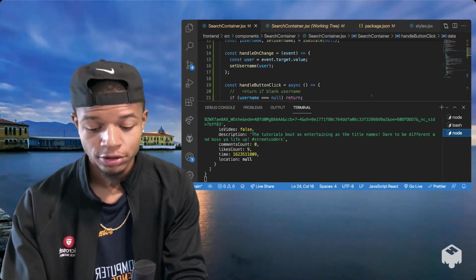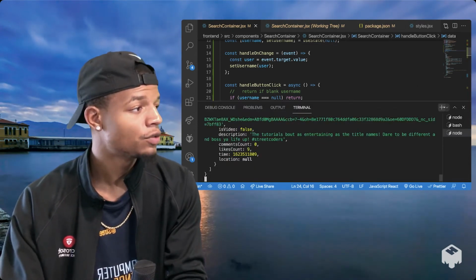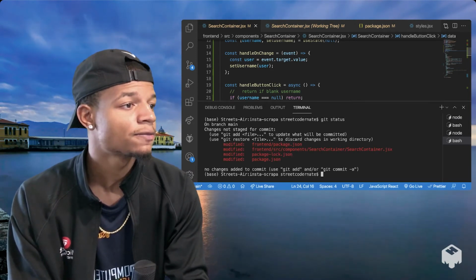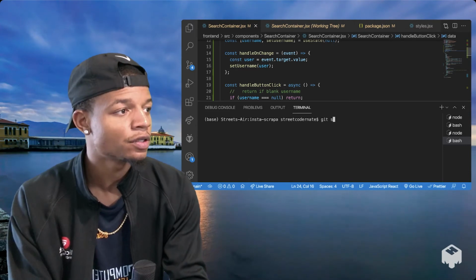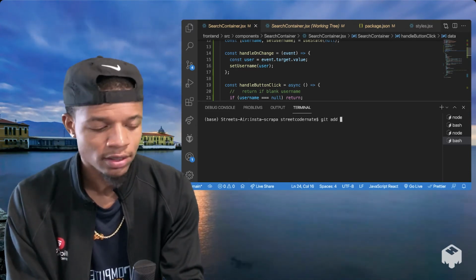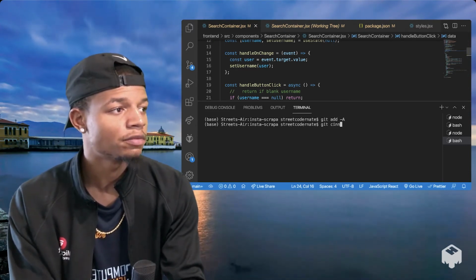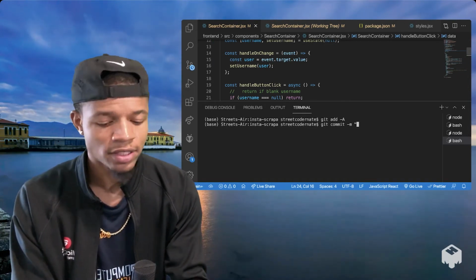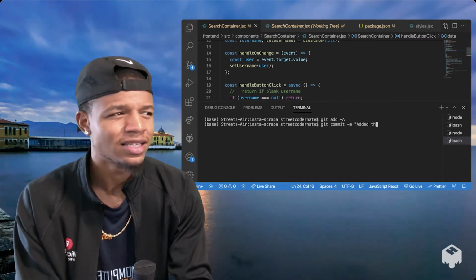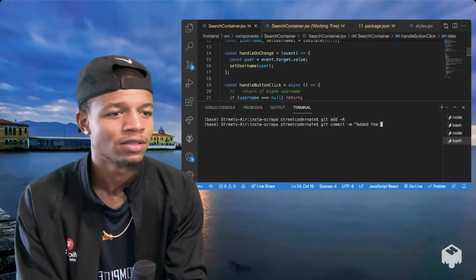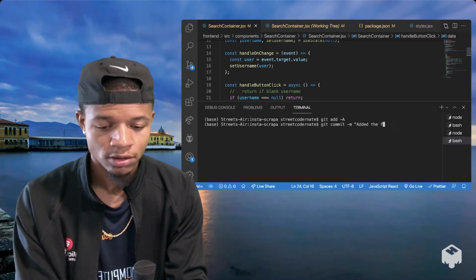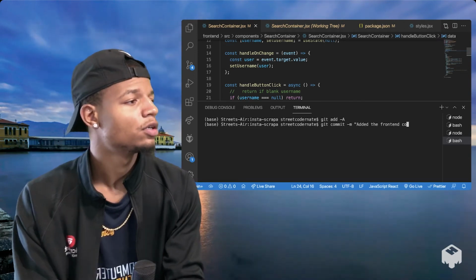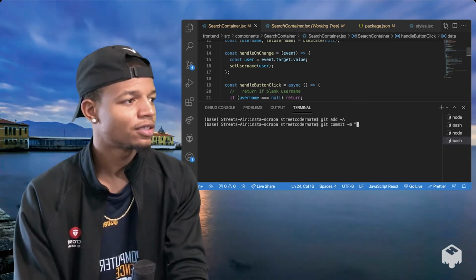Okay, so we're about to go ahead and do a git init or git status. And you'll see we made all those changes in the last video. So we're gonna do git add -A, and then we do a git commit -m, and the message will be added the front end code, or connected the front end code to the back end.